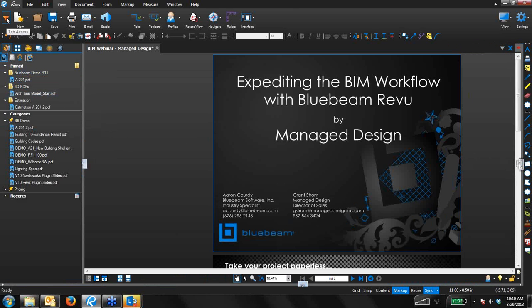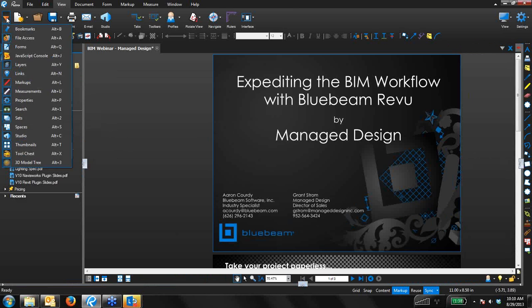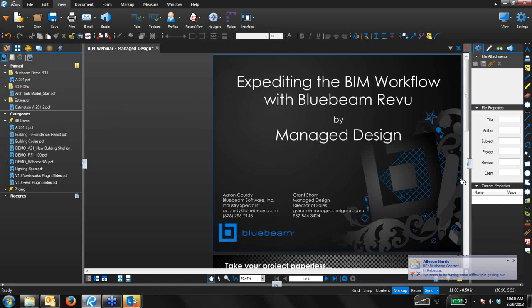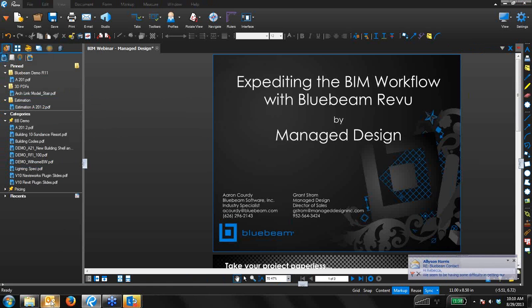If you're not sure where something is, that's no problem. This little tab access caret right here, if I want to see where the properties is, just go down to properties. It opens up the appropriate panel for you.